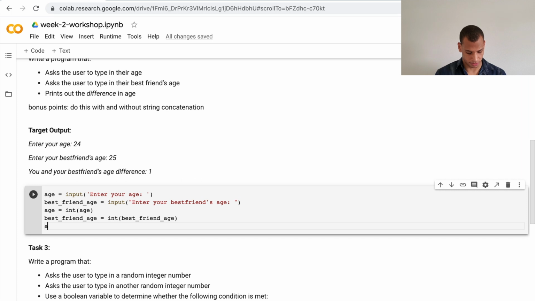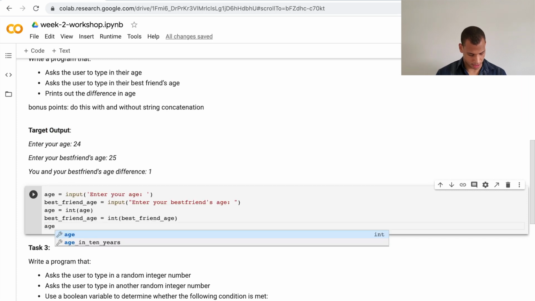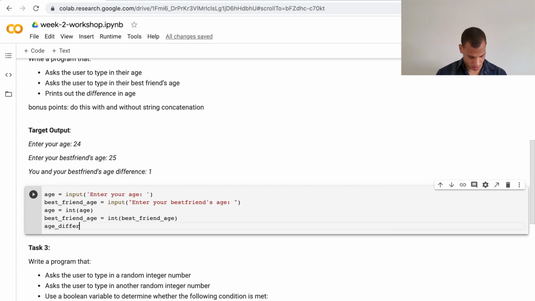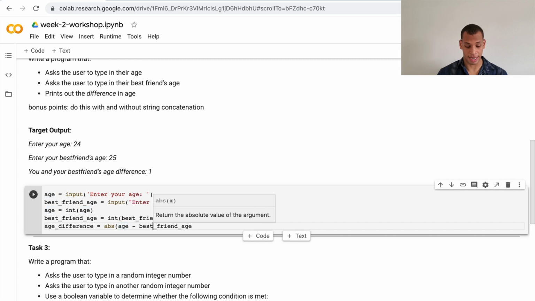I'll use a variable for this just to keep everything neat. So what I'll do over here is age minus best friend age. And so note, this is fine right now, but it's super useful to actually have the absolute difference. And so let me go ahead and say abs. This is something we haven't seen before, but this is going to give you the absolute value. So just keep that in mind.